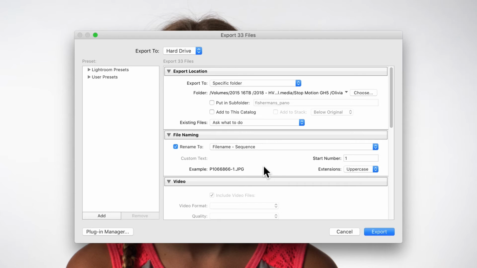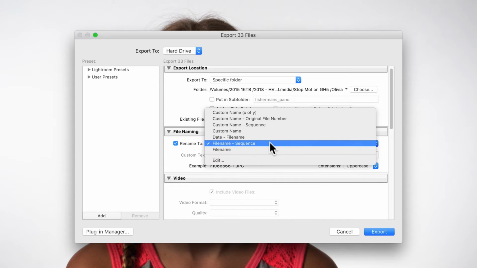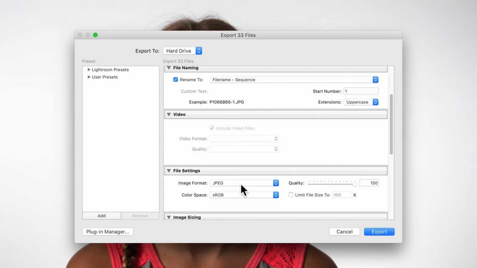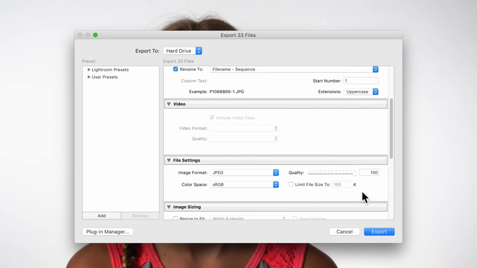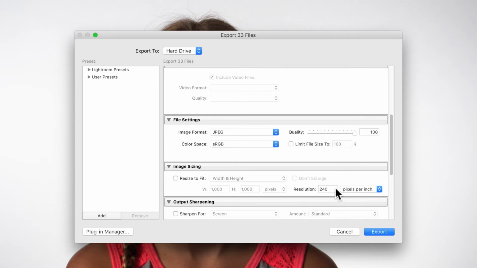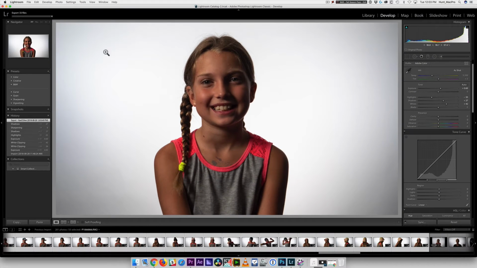Okay, and then I want to make sure that everything is the right sizing. I want it to be the naming file of it. I want it to be a JPEG at 100% quality, and that's perfect. Don't want to change anything. I want it to be at least 300 pixels per inch. And there we go. I'm going to hit export. You're going to see up here it's exporting 33 files.